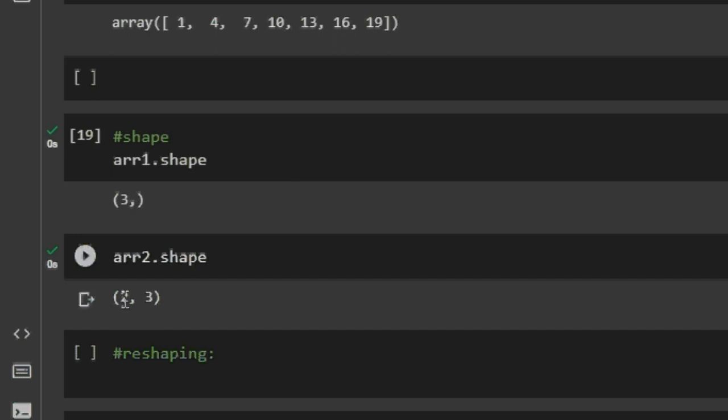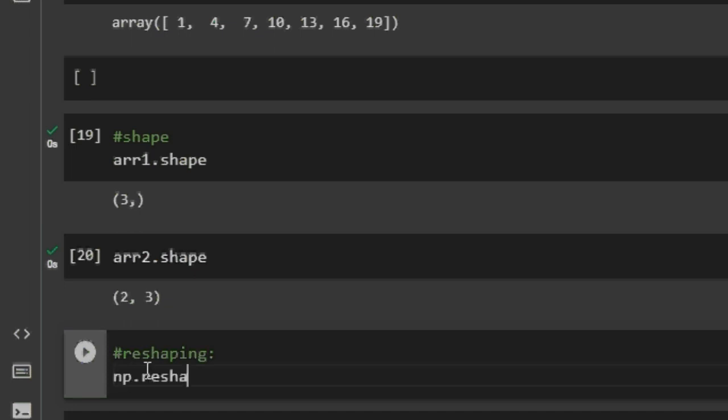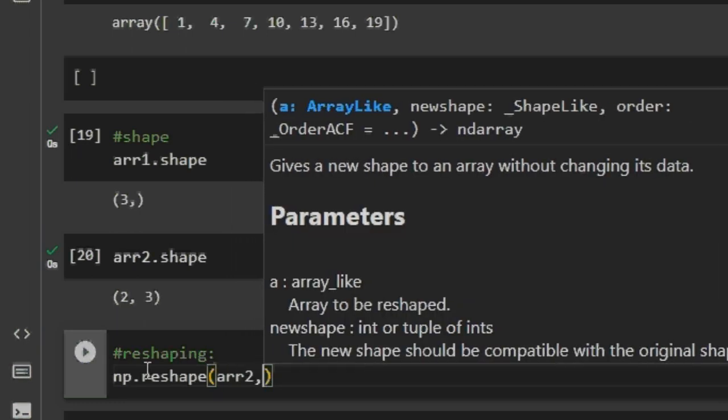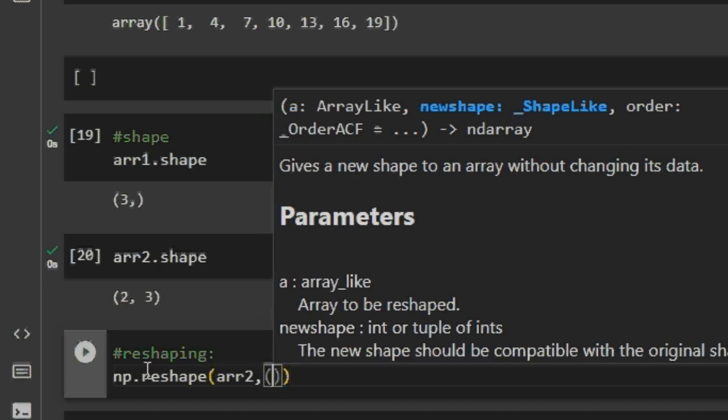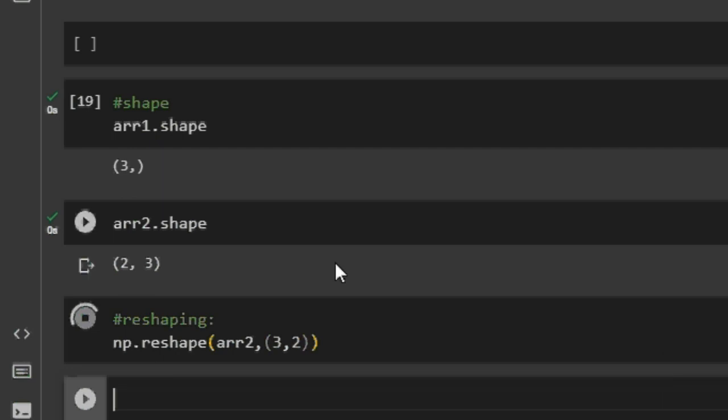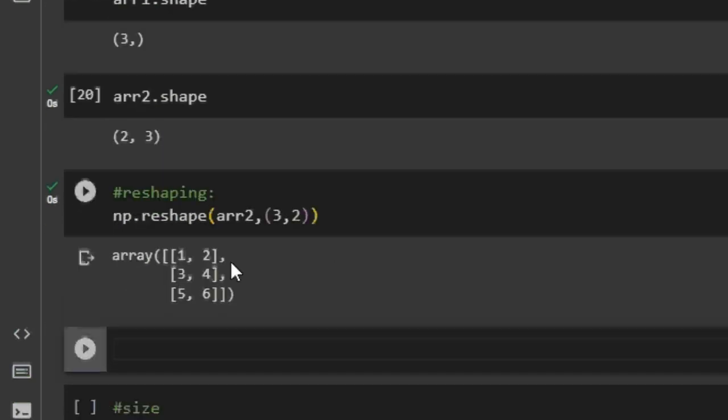Now if I want to change the shape of this array from 2, 3 to 3, 2, I can use the next function, that is reshape. So I will write np.reshape. I will pass the array2, the new shape which we want, that is 3, 2, and if I run it, now I am having 3 rows and 2 columns.